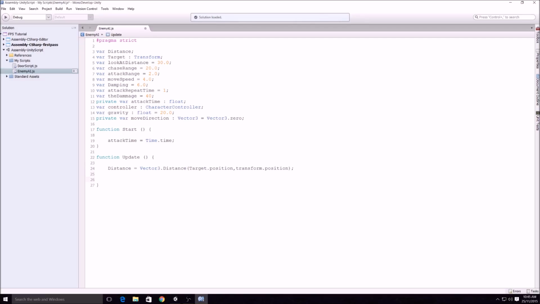Okay, so now we'll do an if statement. So if distance is less than lookAtDistance, as we've defined the variable at the top as lookAtDistance. So if we're less than 30 Unity units away from the enemy, this is what is going to happen.